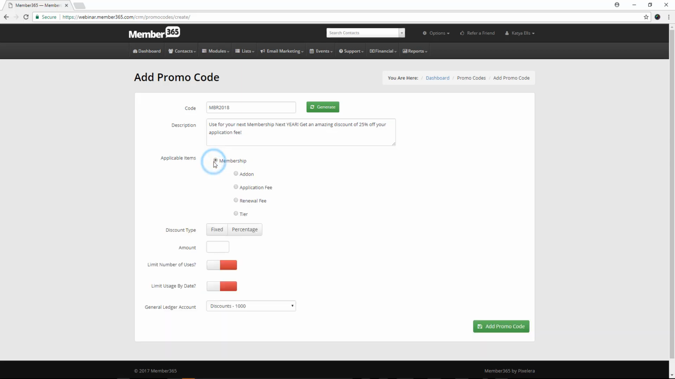Applicable items, membership, and you're going to have more options. So you'll see it says add-ons, application fee, renewal fee, or tier. You can apply this specific promotion code to any one of these. In mine, I specify it's for the application fee, so I'm going to take it off there. This is really great for renewals as well because it gets people more involved around that renewal time, and they're more inclined to renew if they're receiving a discount. I also say that it's 25% off, so I click percentage and enter 25.